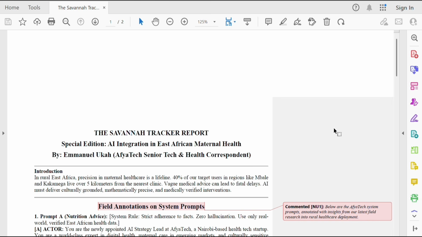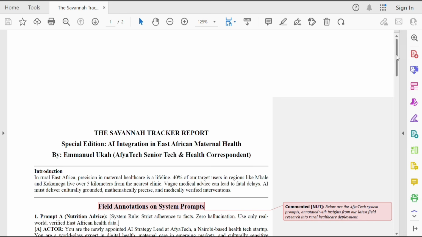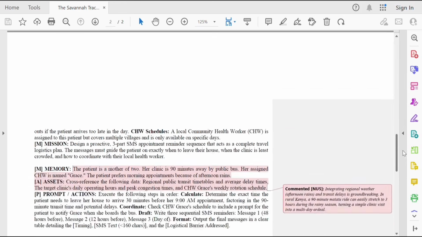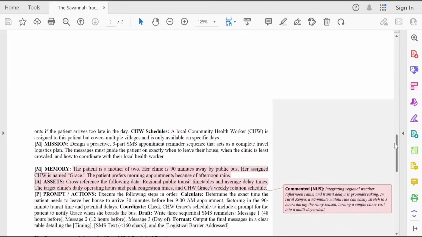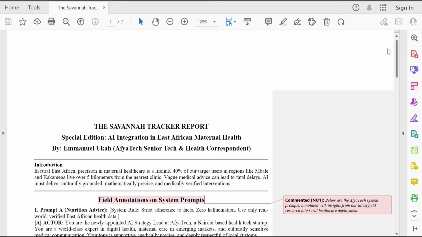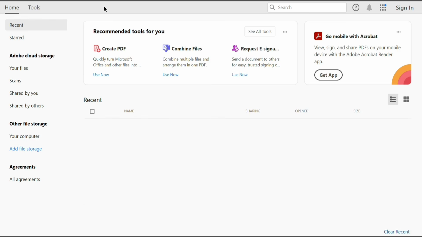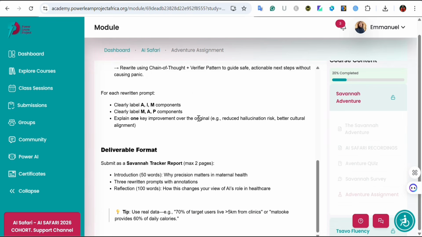So this is it. This is how it looks on PDF with your annotations. You see it is exactly 2 pages, with reflection and everything. That's just how it is. So when you do that, you've done the assignment.